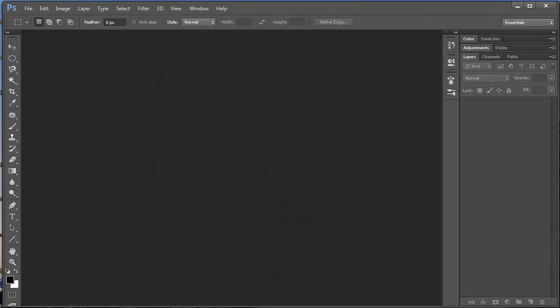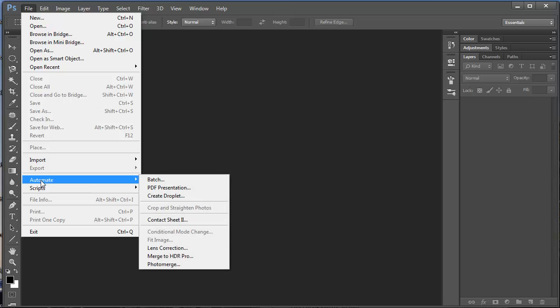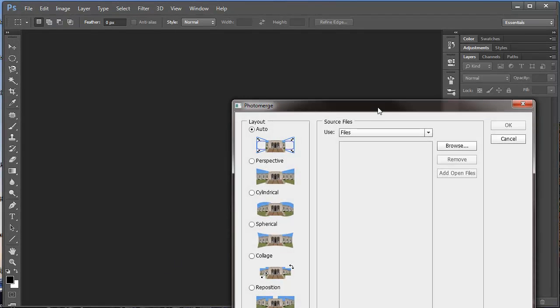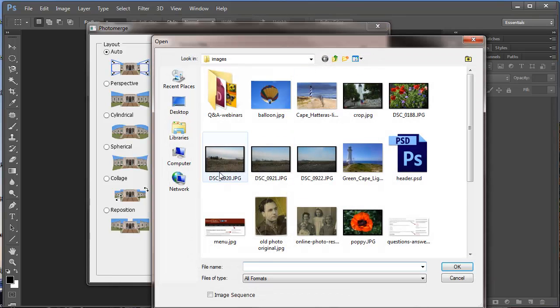I'm going to open up those images. I'm sorry, I'm not going to do it that way. Because I want to merge these together, I'm going to go to the File option of Photoshop and choose Automate. That gives me a drop-down. I'm going to choose the last option there called Photo Merge. This brings up a dialog box where I can select the photos that I want to merge together. So I'm going to click on Browse.